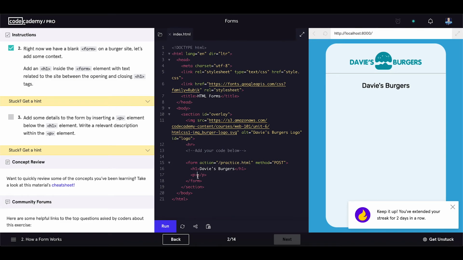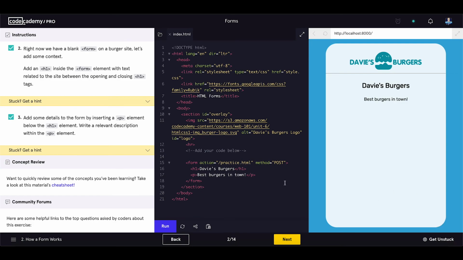Let's type best burgers in town, exclamation point. Okay, run. And that should be all for this exercise. We created the form element with the action attribute and the method attribute, and then we added the h1 element and p element inside of that form element. Okay, let's proceed to the next exercise.